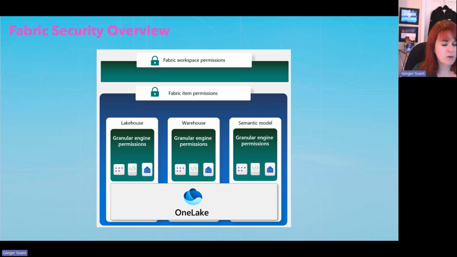Workspace permissions are, of course, what's on the outside, the external permissions. And then, of course, there's the items inside. One thing to remember with Fabric is that the lakehouse and the warehouse nearly have identical security elements. There's really not much differentiation, and none that I'm going to be discussing today. And all of those, of course, use OneLake.